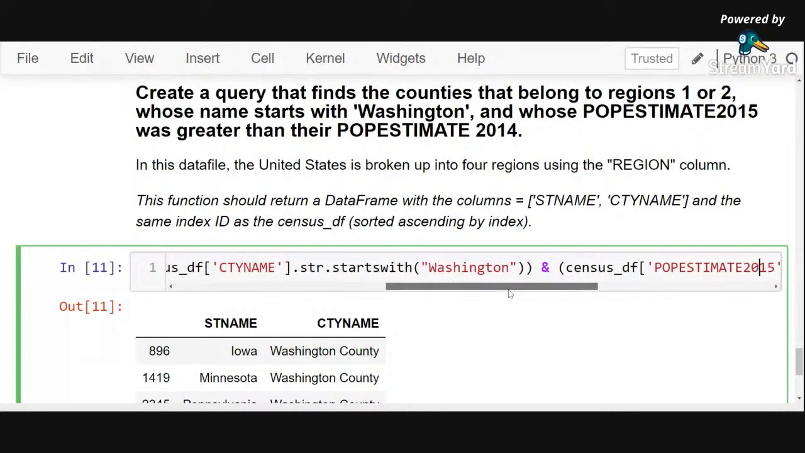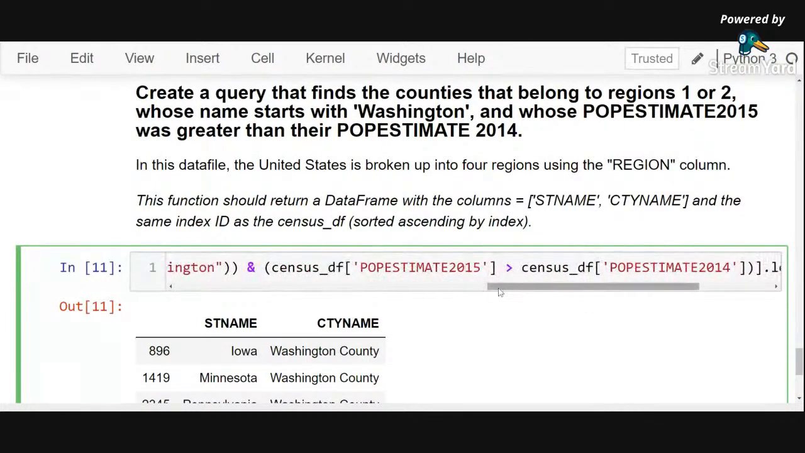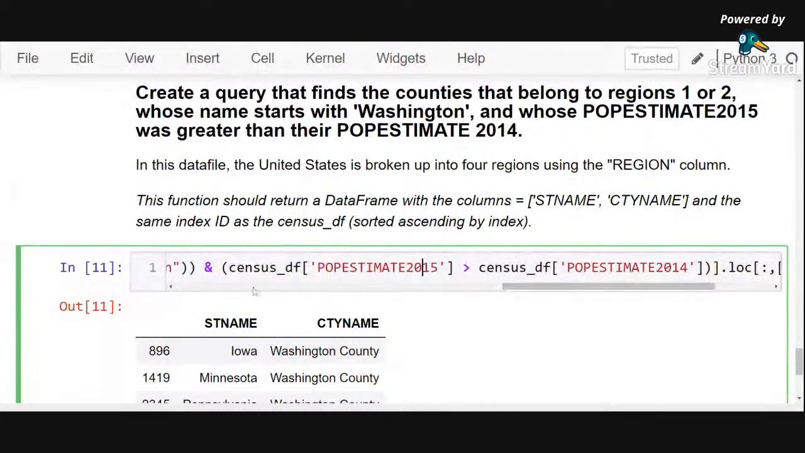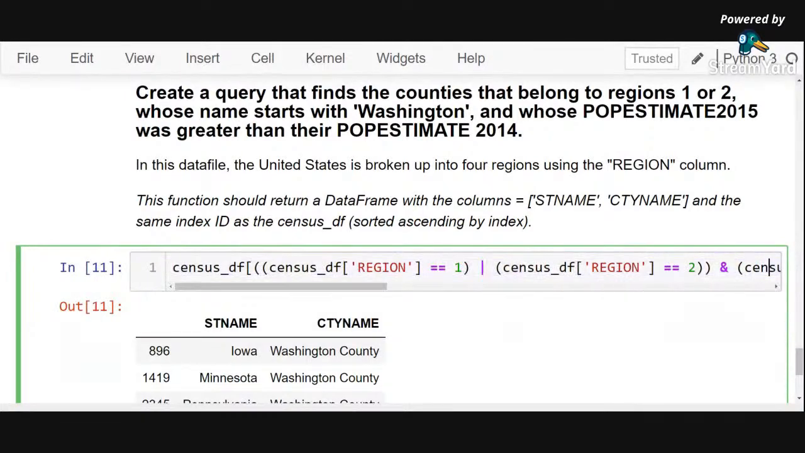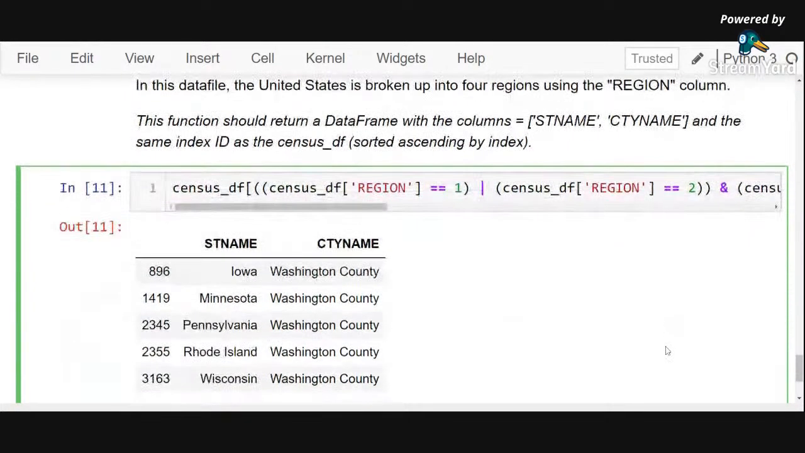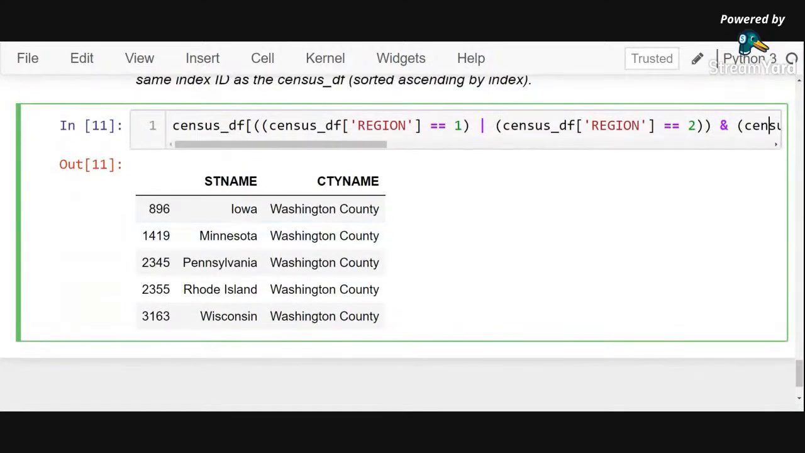And then there's another condition that pop estimate 2015 should be greater than 2014. So census DF pop is greater than 2014. And then here we need all the rows, so we specify just the colon before the comma, which says we need all the rows, but we need only two columns. So we specify the names of the columns here. And then in the output, if you see, the county name is only starting with Washington.